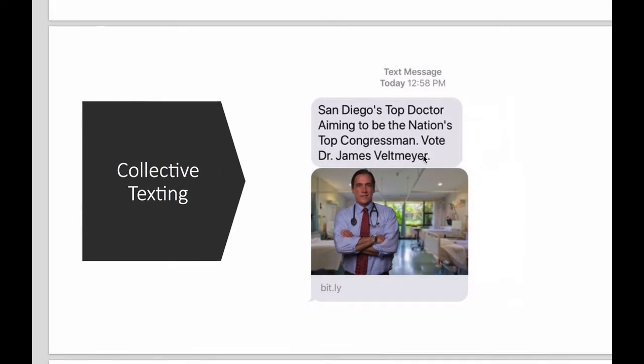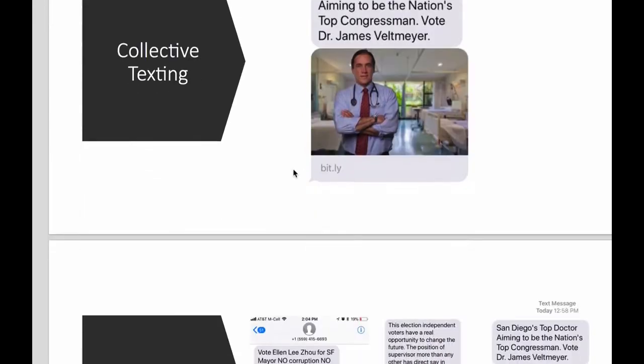So I wanted to talk about the next one, which is what we're doing a lot of, and it's working really well right now: text messages. We call it collective texting or peer-to-peer texting. It's working very well. We have the voters, we have their mobile phones, and when we have the voter's mobile phone, we can send them a nice text like this that includes 145 characters plus a picture or a link.